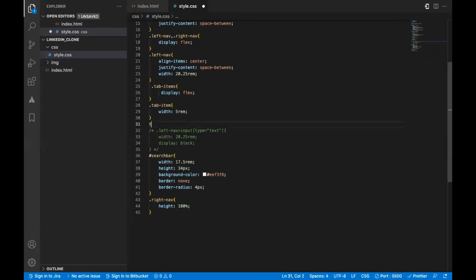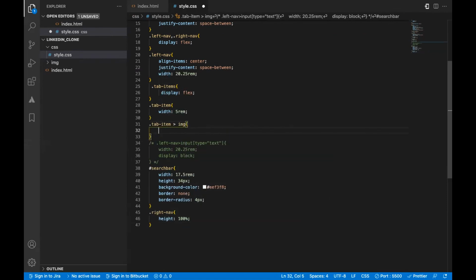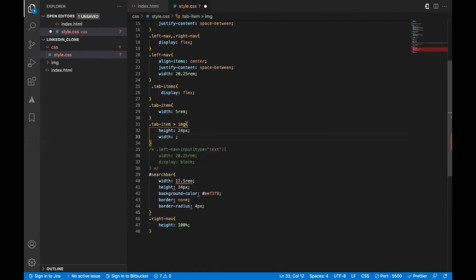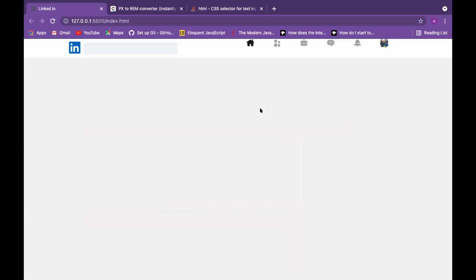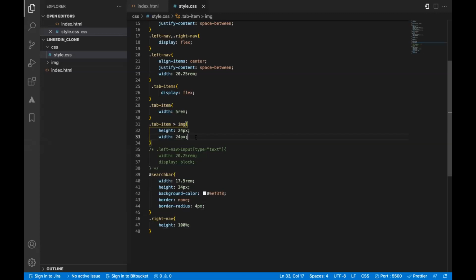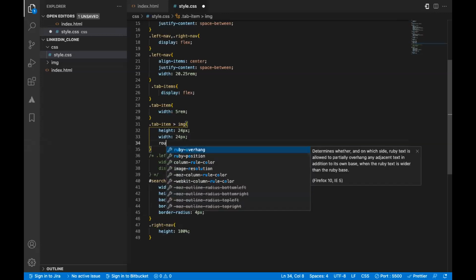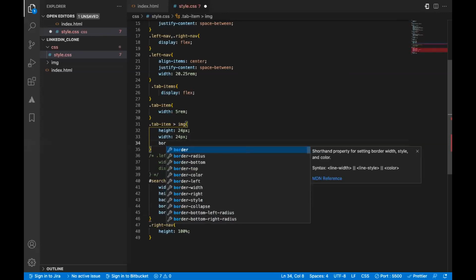So I'm going to use CSS to set the property. So dot tab item img. I still believe this should work. Let me give it a height of 24 px. I'll change it to rem. Width 24 px. I don't know why this isn't working. So it worked now. The avatar is small. Then finally, the border radius should be 100%.